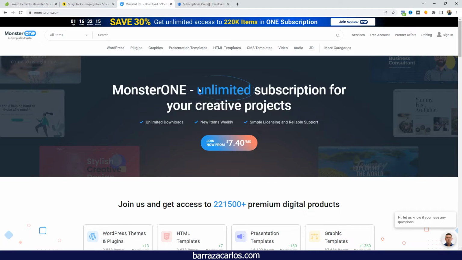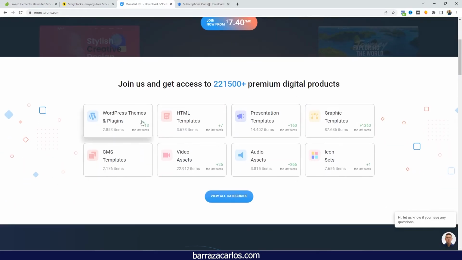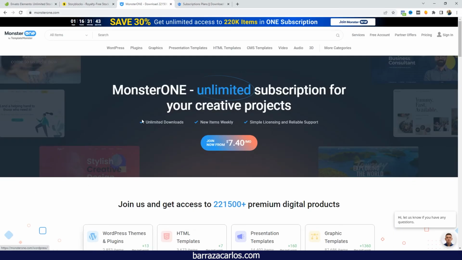And there is also MonsterONE, which is another platform for digital assets. They also have WordPress themes, which Storyblocks and Freepik don't have. They also have presentations for PowerPoint, Keynote, and Google Slides that you can use here on MonsterONE, and some other digital asset files. But comparing to Storyblocks and Freepik, MonsterONE does have WordPress themes.